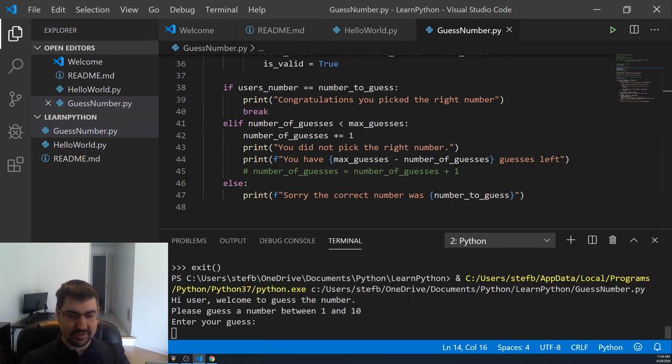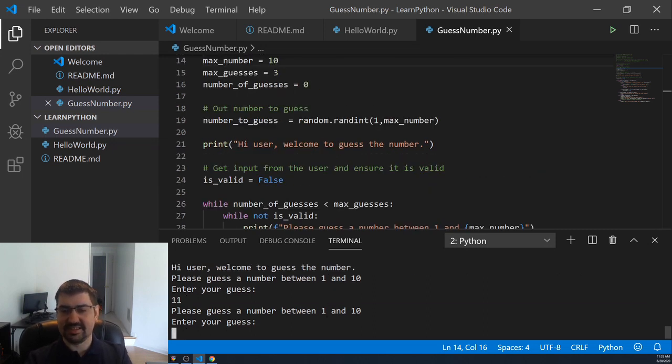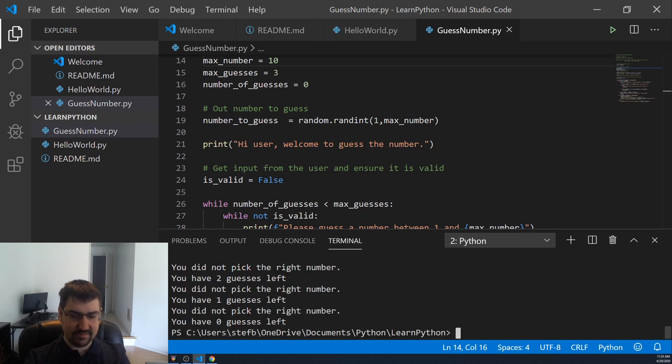Please guess a number between 1 and 10. Enter your guess. And again, we still have that validation code where if we input something wrong here, we'll get the chance to keep re-entering things. And this won't actually affect our number of guesses. So let's guess 7.